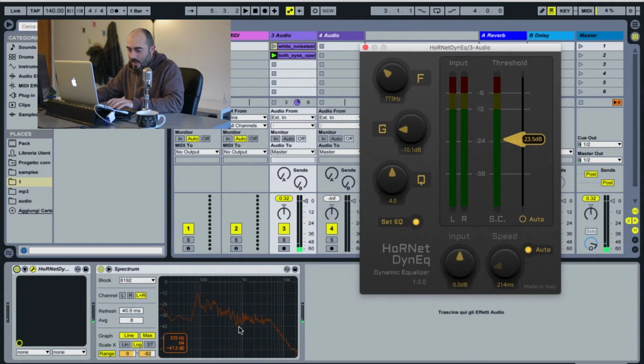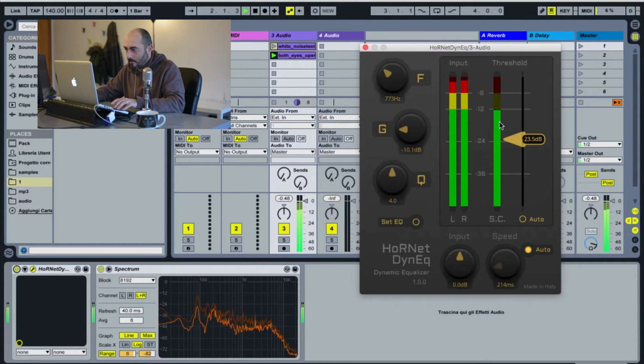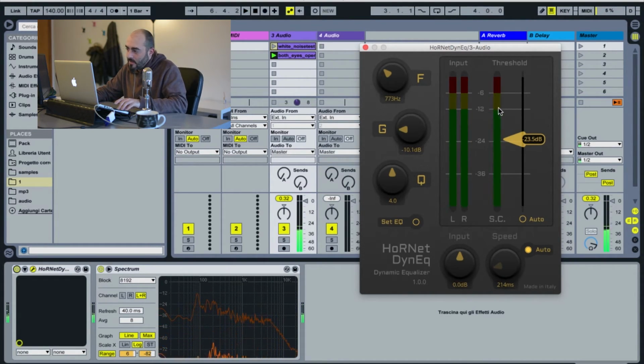As we can see from the spectrum analyzer, we have removed the resonance, but we removed also these frequencies when the resonance was not in action. So what I want to do is set the threshold now and let the EQ act only when the resonance happens. So let's have a look at this sidechain indicator. Clearly, when the snare hits, the sidechain indicator goes above minus 12 dB. So I'll start putting the threshold around here.